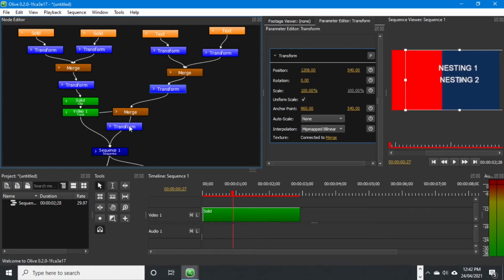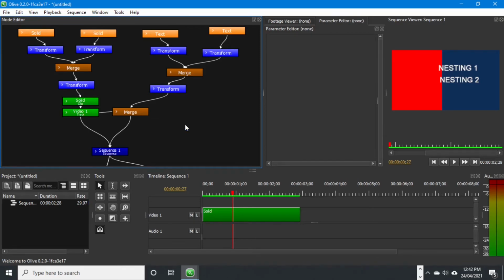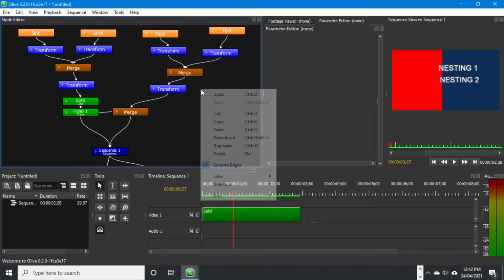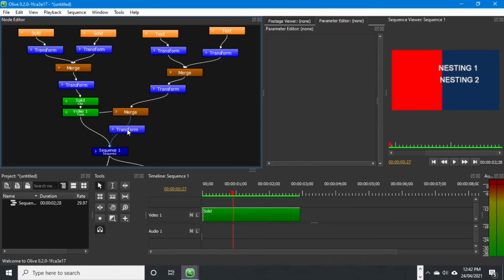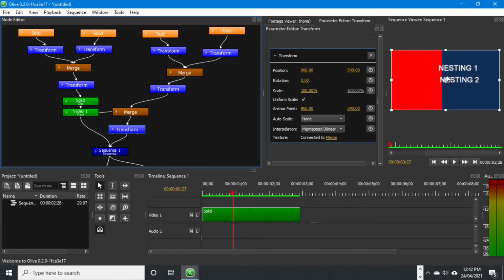So in order to overcome this, you have to add a new transform node. So right click, add, distort and transform, and place it in here. So you can see it's a new one, so it doesn't affect everything. So now you can control everything, and it's like we are nesting the two solids and two texts into one, and we have only one control to control everything.